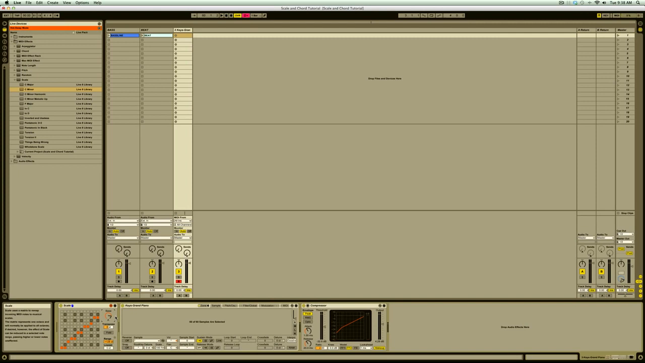Those 8 notes repeat up the keyboard every time you get to another A note. A minor is an easy scale to remember because it consists of all the white notes on the keyboard and none of the black ones.